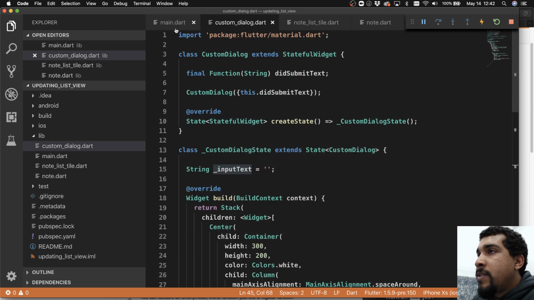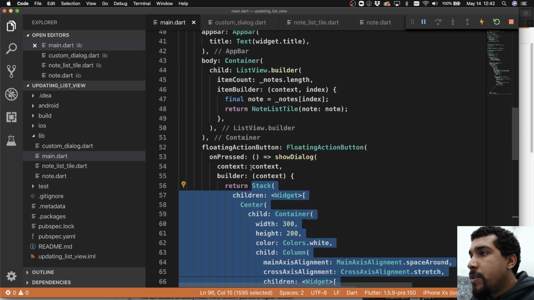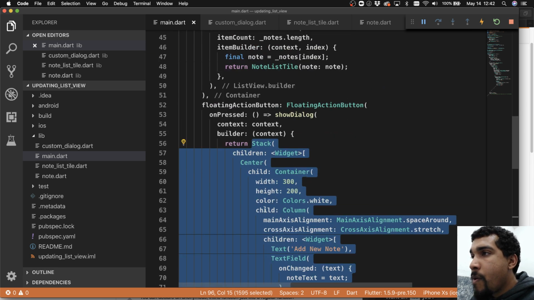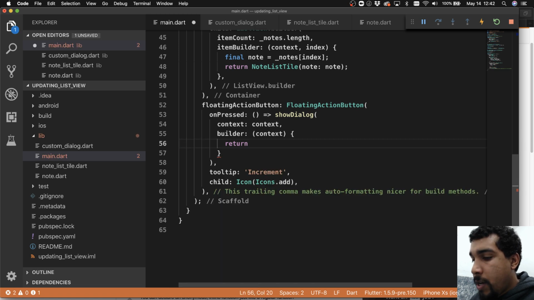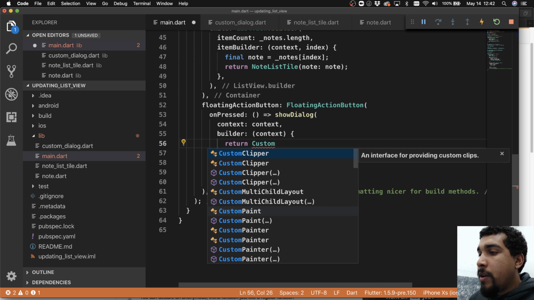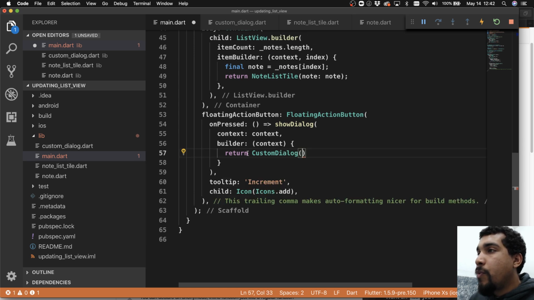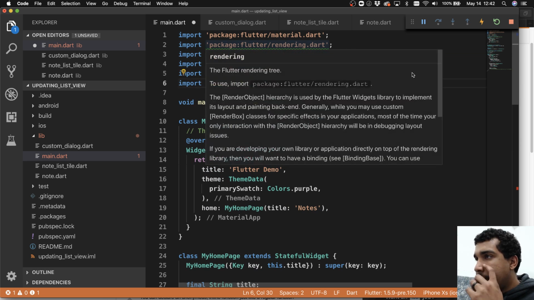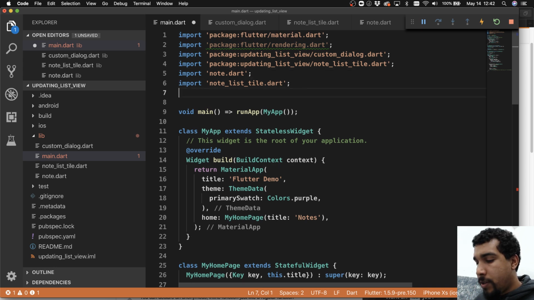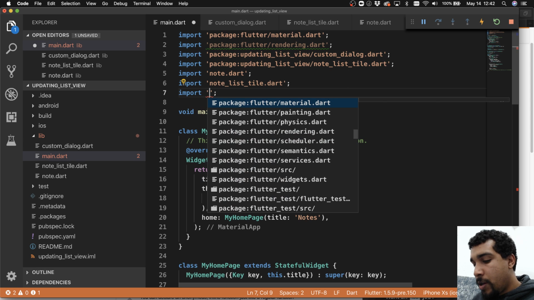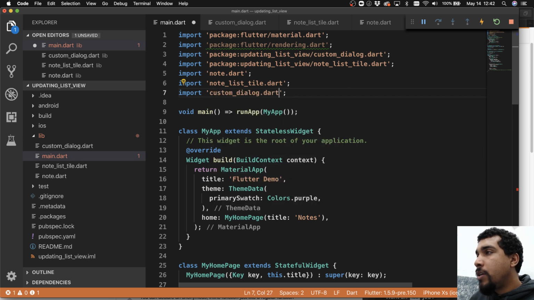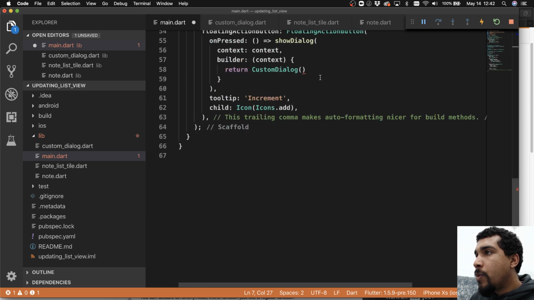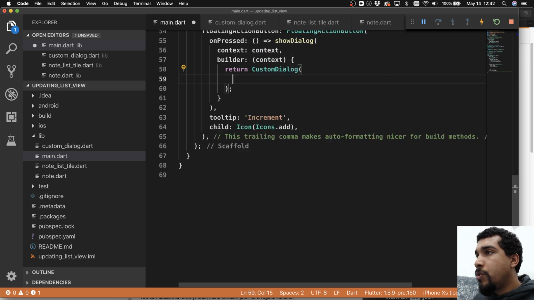So let's see if we can replace all of this with a custom dialog. And we will be able to as soon as we import it. Rendering. Not sure what that's for. We'll leave it in there for right now, but import custom dialog.dart, right? And then we want to do this, but we also want to pass in did submit text.